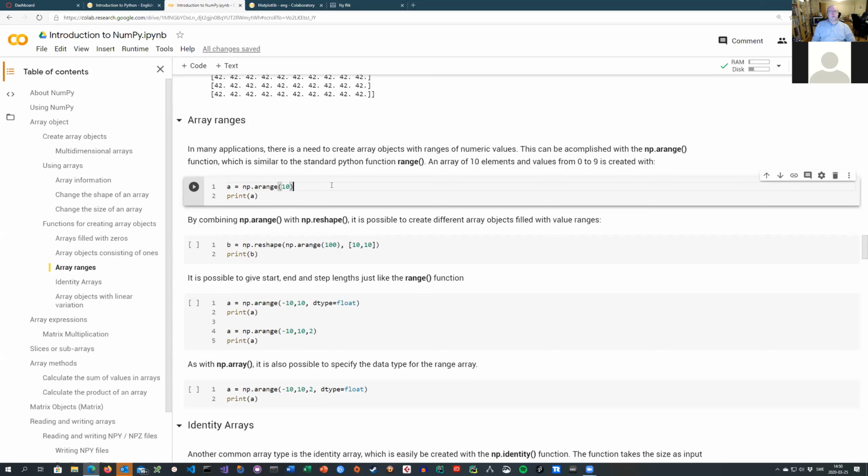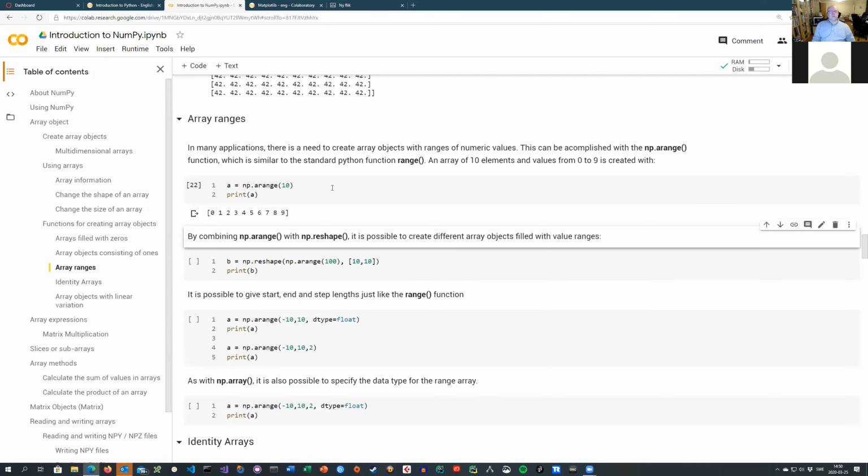Range is similar to the range command in Python. So creating a series of numbers that are increasing, for example. So np.arange will create an array going from 0 to 9, like this.